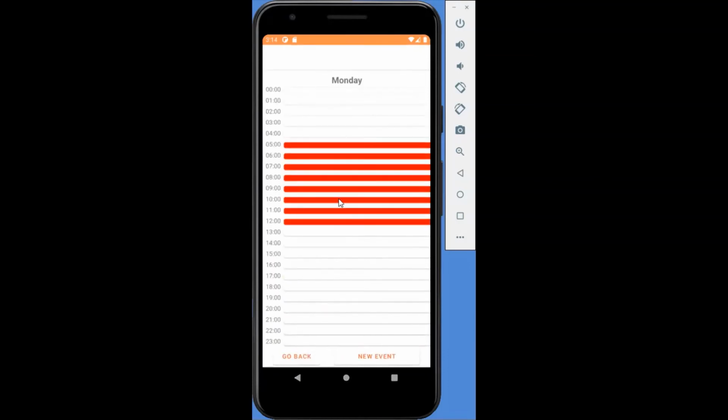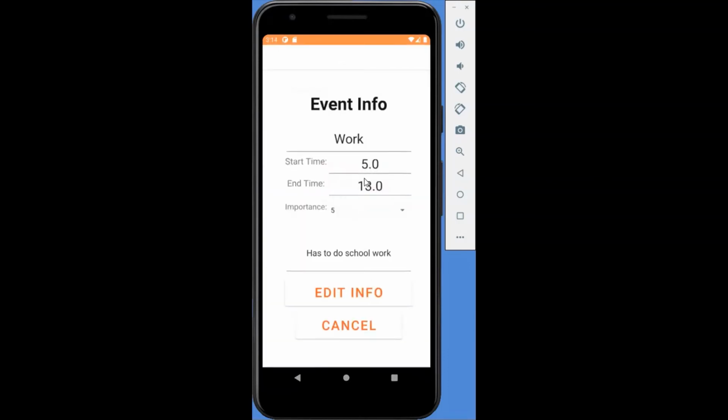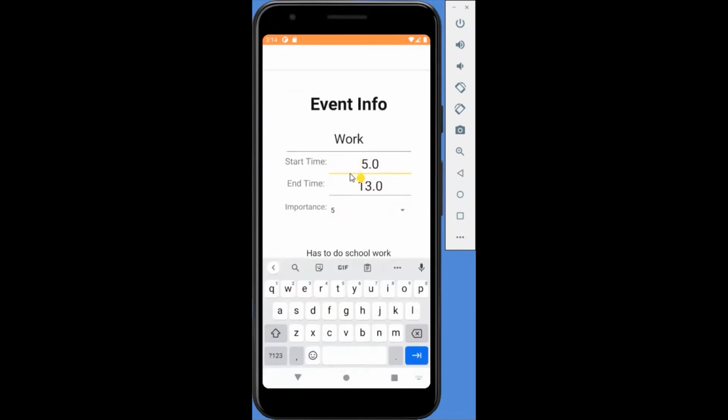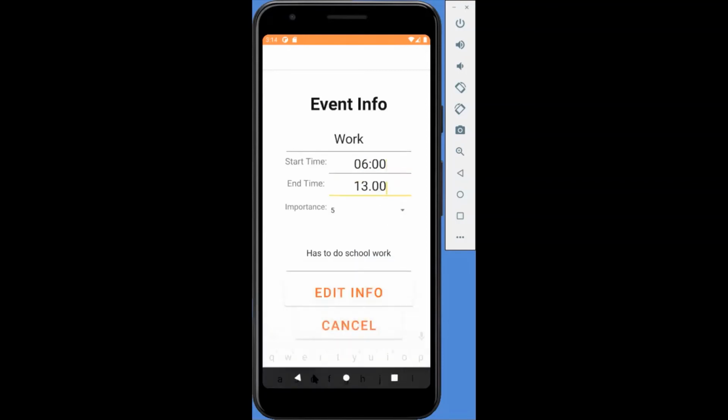And then if we decided something we wanted to change about this, we can click on it. Again, maybe we want to change the time. So actually he's going to start at 6 on Monday. So maybe we'll change that time and we can edit the info and see it's updated. So now it's at 6.